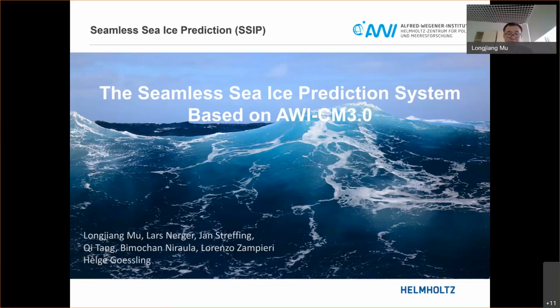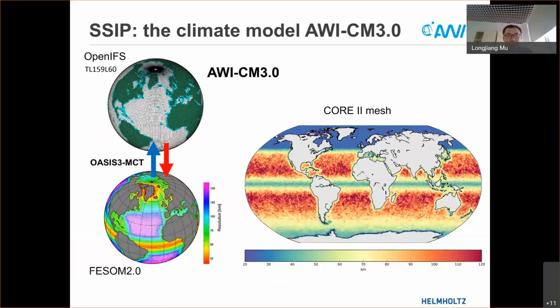My topic is about the seamless CS prediction system that is developed based on the AWI-CM 3. Firstly, let's have a quick glance at what kind of model we used. We're using AWI-CM 3. The AWI-CM 3 has an ocean model called FESOM 2. FESOM 2 is a finite volume model with unstructured mesh, so you can have different horizontal resolutions in different spaces.